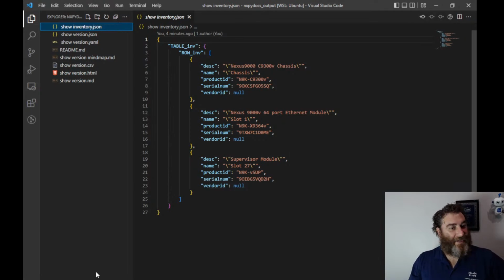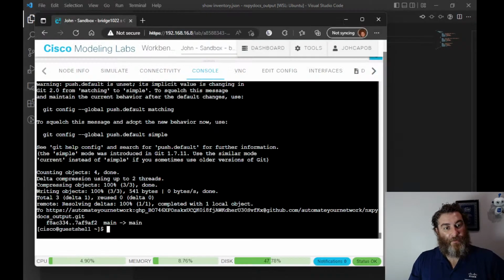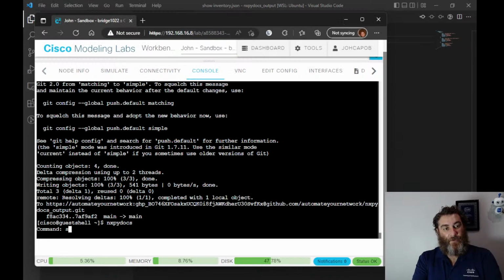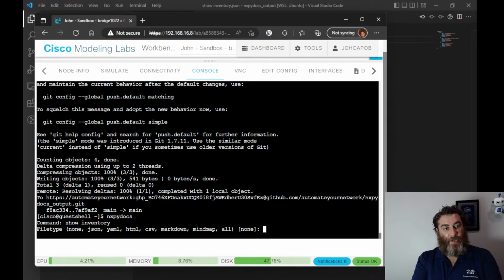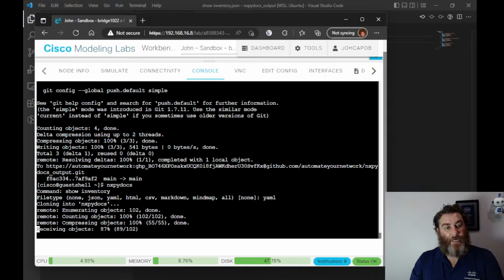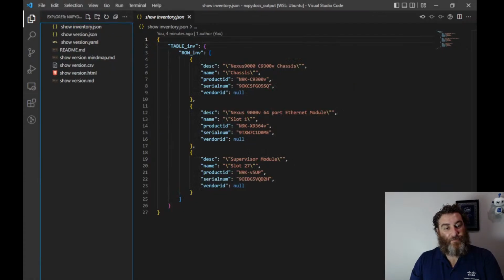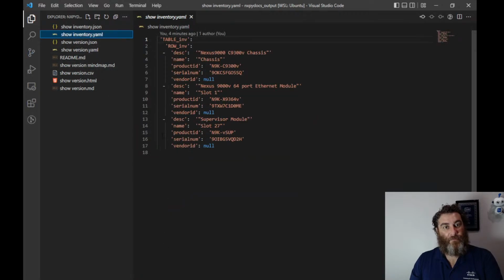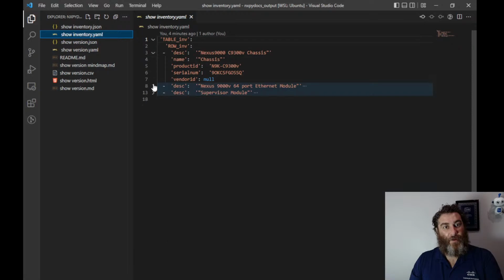Aha, okay, good. Now let's do YAML. Show inventory YAML. And that should all work, and I should get a YAML file in here. And there's my YAML file. And you can see that each one of my products has a row.